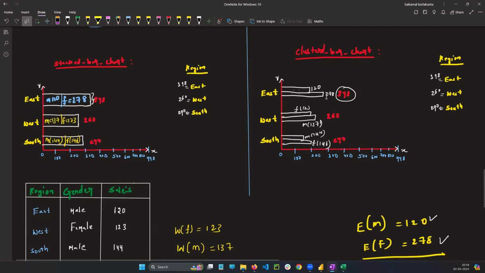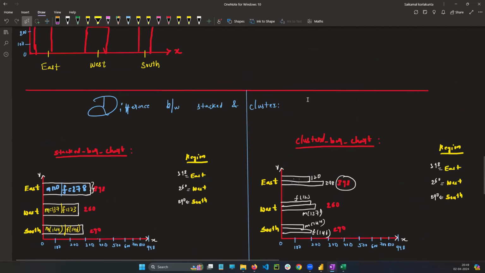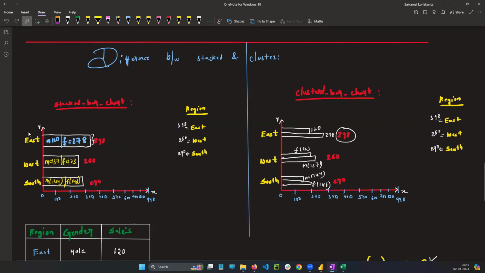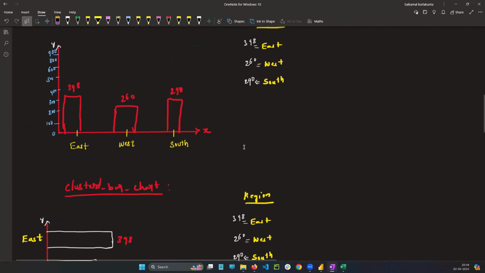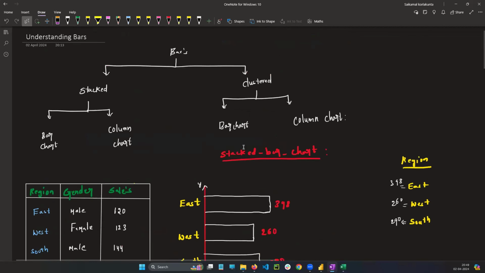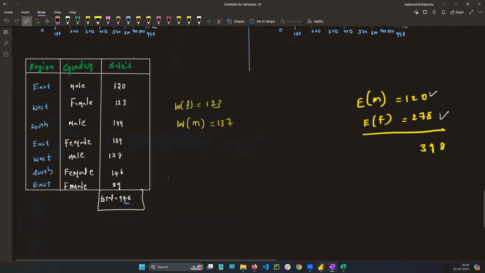This is the difference between stacked bar chart and clustered bar chart. Stacked column chart means this visualization will be reversed. Clustered bar chart, column chart means this visualization will be reversed. Very, very simple. Guys, understood the difference? Understood the complete explanation, math explanation of these charts? Yes, sir.